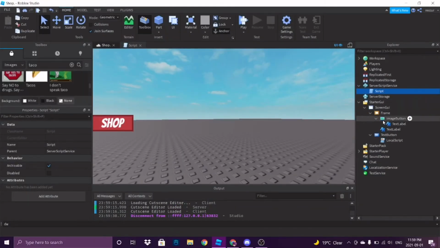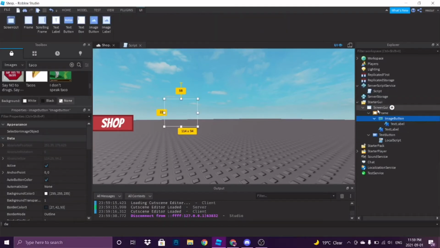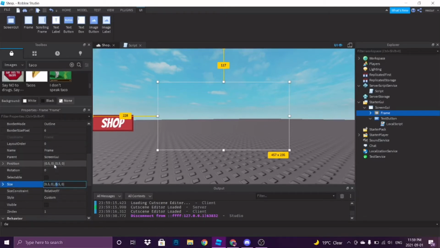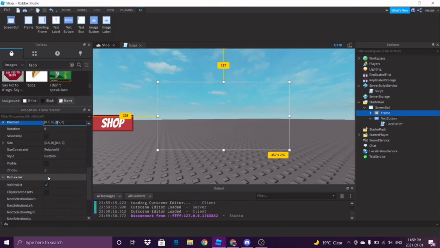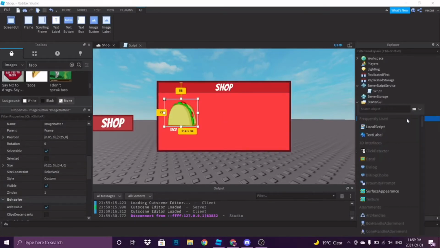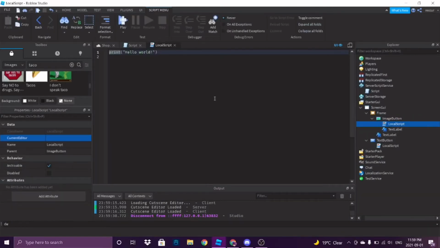taco. Now let's say we have the coins, so let's script it for when you click the taco button right here. Now let me make this appear for a second. When you click this, it should give you the taco. Now we're gonna script this real quick. So, in this frame, the image button, we should be putting a local script here.